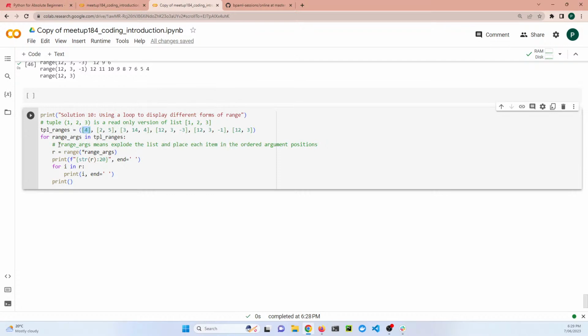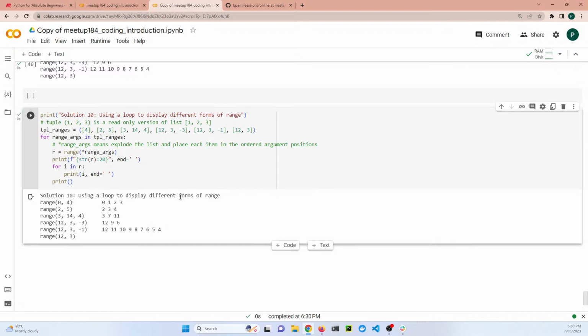And I'm showing you an advanced thing here with the asterisk out the front of range arguments. What that says is explode the list and place each item in the ordered argument position. So range of the list 4 with an asterisk out the front is range 4. Range of 3, 14, 4 with an asterisk out the front explodes that into 3 arguments. So it's as though I typed range 3, 14, 4. And then I can run the same code for each one of those, and we get the same results.